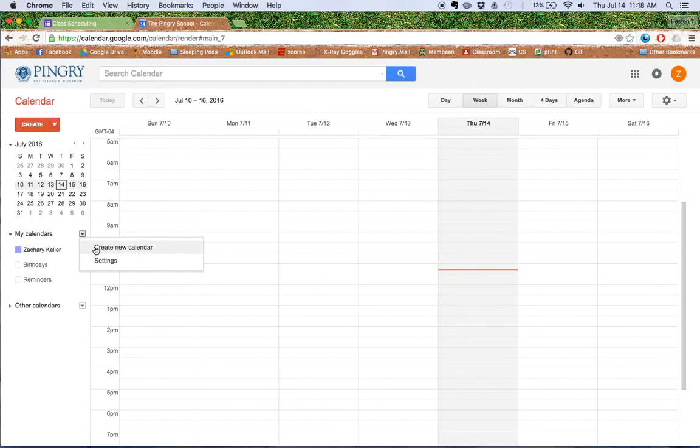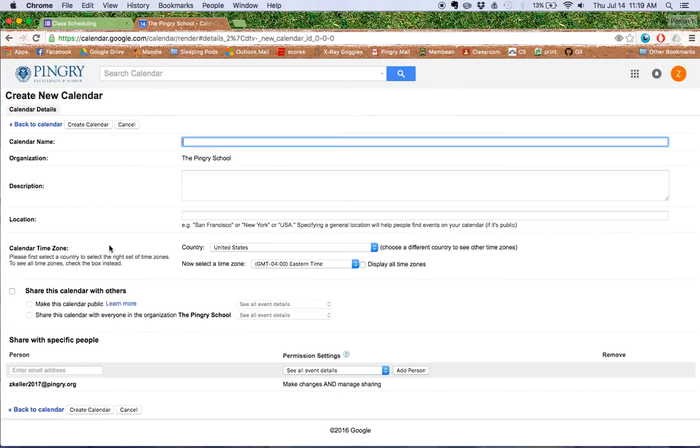I'm going to start by creating a new calendar. So teachers that want their classes to be visible to other teachers and administrators, you should ignore this next part. So I'm going to select Create New Calendar. I will name it Zach's Courses. You can name it whatever. And this next part is important.